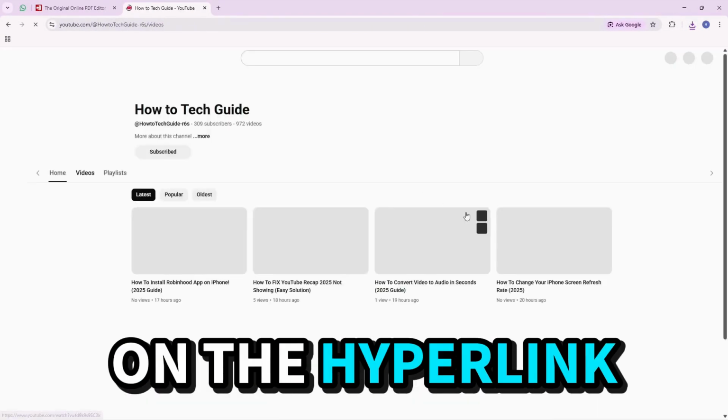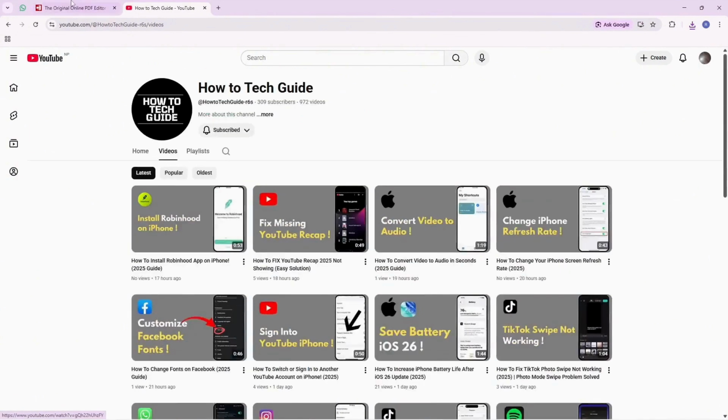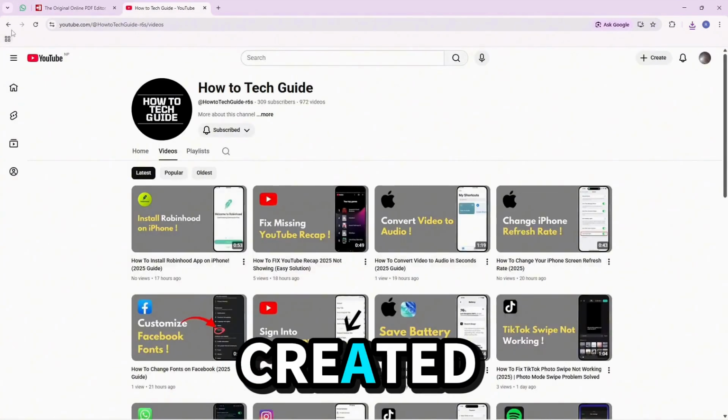Now when you click on the hyperlink, it will take you to the destination of the link. That's it. You have now created a clickable hyperlink in your PDF.